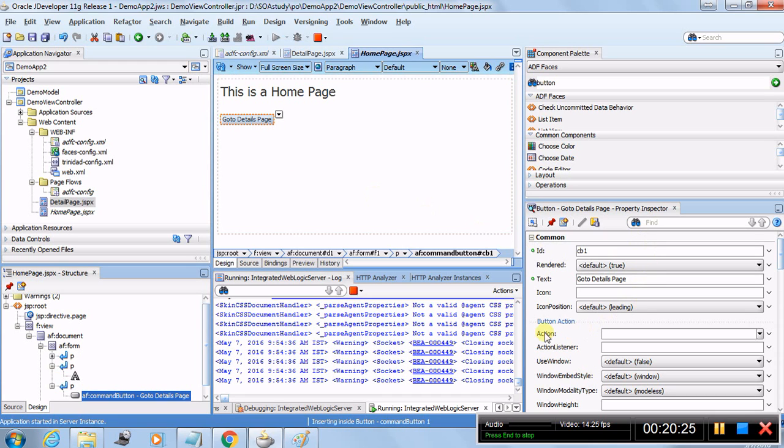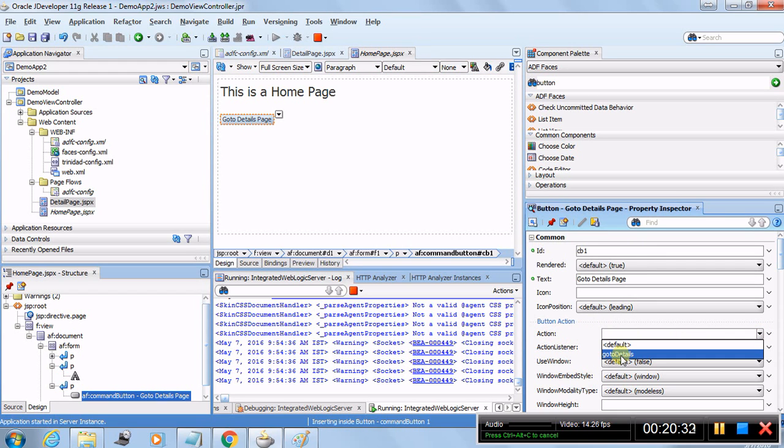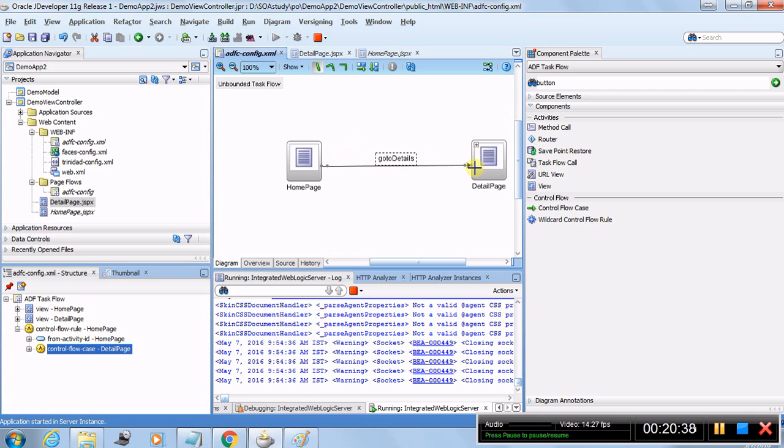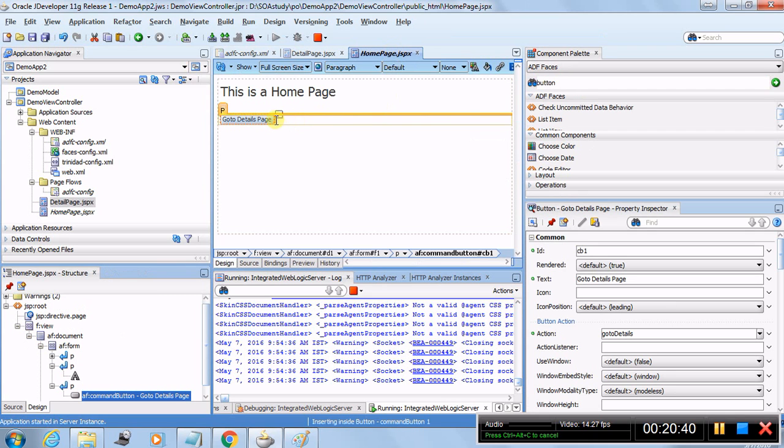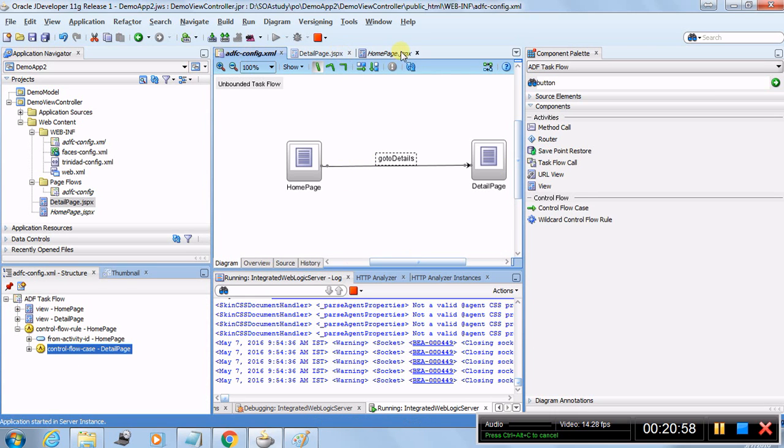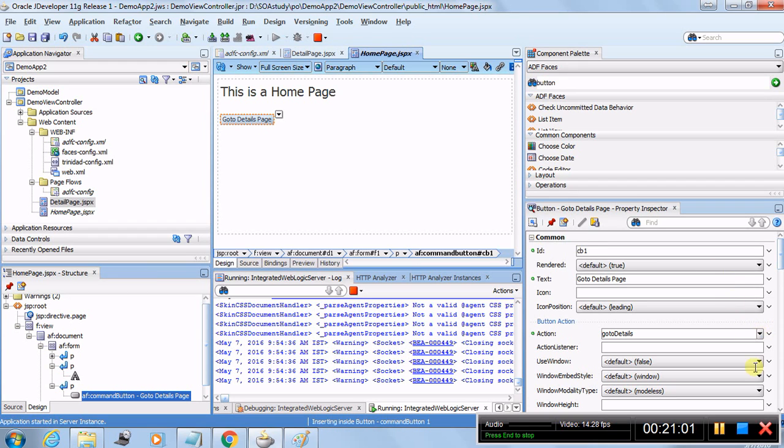So we need to select this button, and in the property inspector, there will be something called action. In the action drop down, if you see, the navigation which you defined is present over here. So you select this go to details. So this go to details is the same navigation here which we have already defined. So now what we have done, we have created a button and placed a text go to details page on it via property inspector, and then from the action property we have linked that navigation. So basically in the action, all of those navigations which you have defined here between the pages will come. So you just have to select the appropriate action. Now we have linked this navigation to this button.